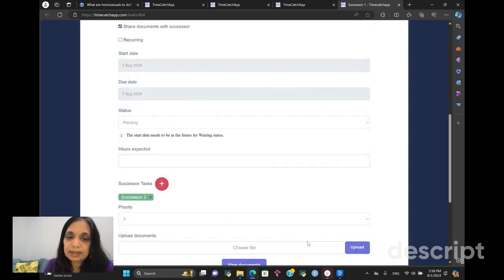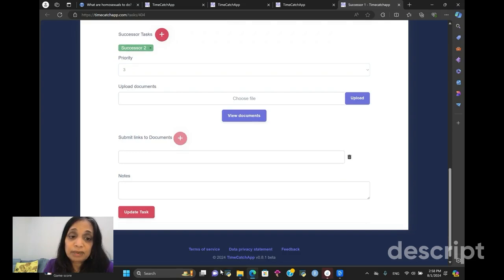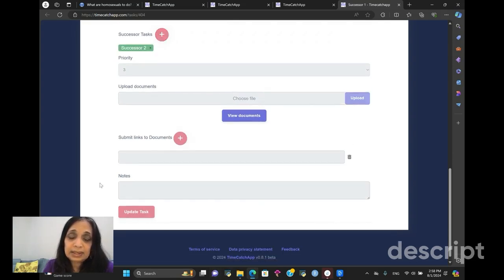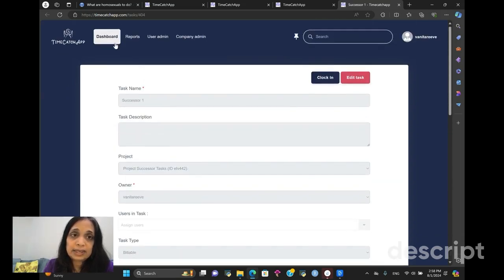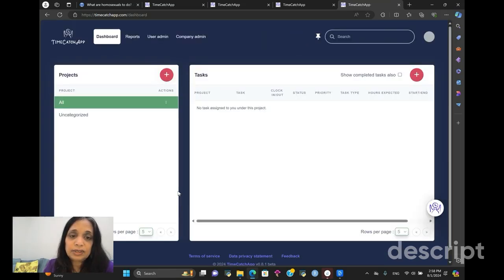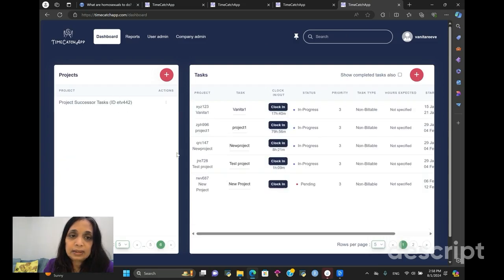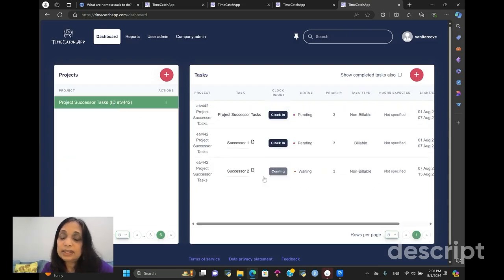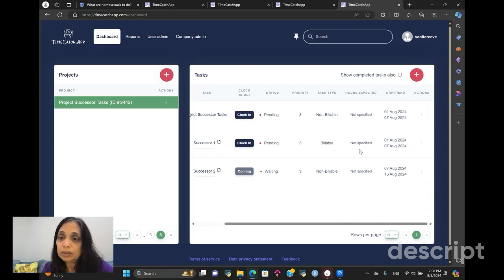I save the successor. And one last step that is not in the usual task creation is I have to remember to go down and update the task, since this is a modification of successor 1 task. So when I go back to the dashboard and I look at the task, you will see I now have a successor 2, and it has the document shared from successor 1. Notice its start date is the end date of successor 1, and its default end date is a week from the start date.